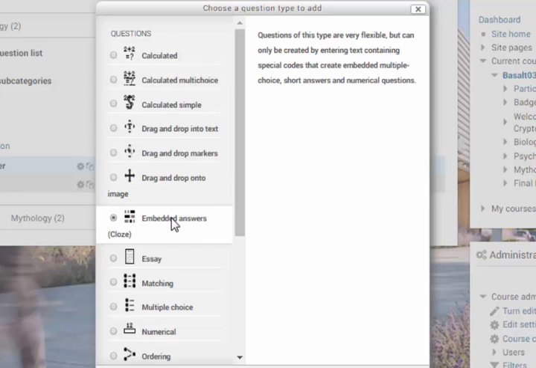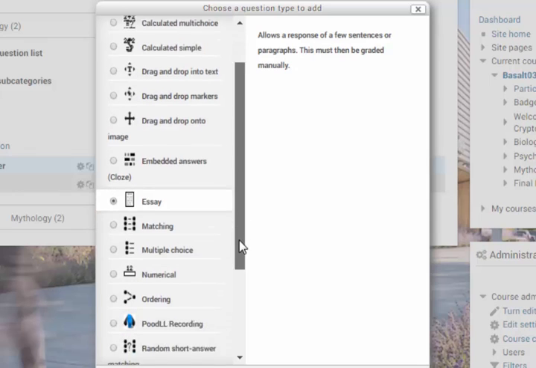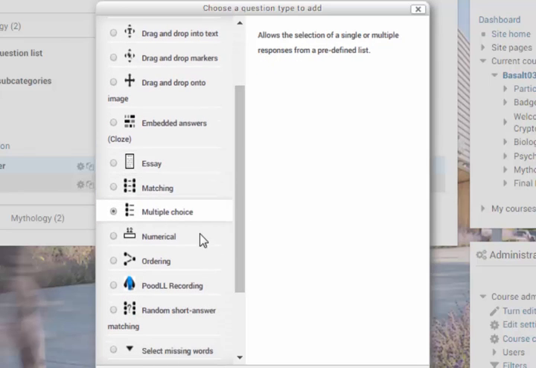Embedded answers, kind of like drag and drop into text. They're a little bit tricky to build because there's some code. Essay questions, the students write something, a paragraph or two, and you read it. So the computer doesn't mark that automatically. We did matching, we did multiple choice. I don't know what that is. Look it up in Moodle Docs. Ordering, I like. What are the steps in a process? Put them in the right order, and you just drag them up and down the list.